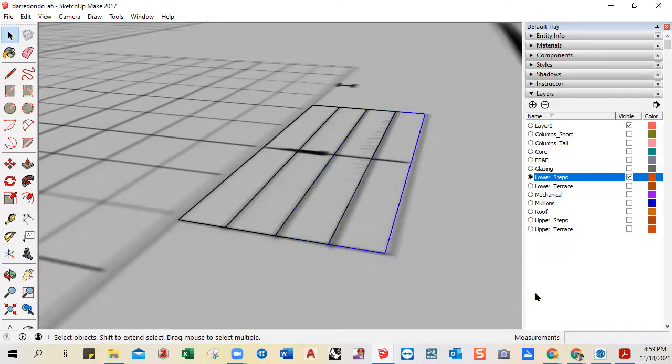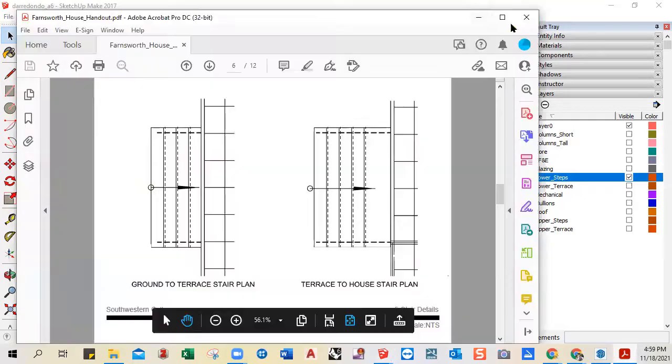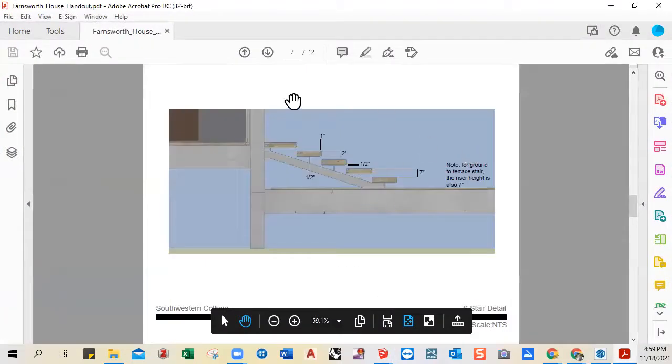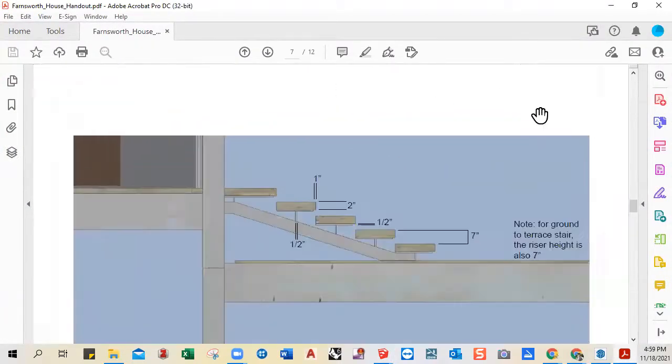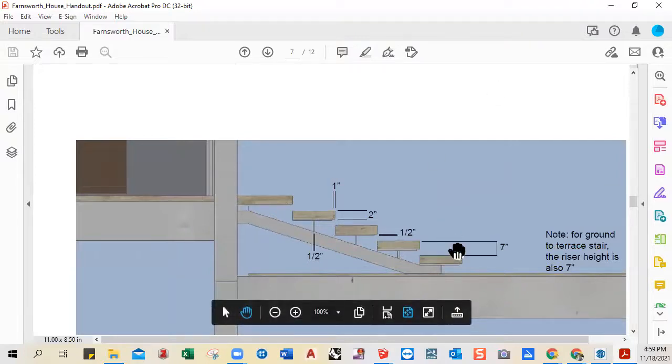If we look at our handout, let me get to that one. Let me bring it back for all of you to see. Bring it down here. Okay, let me zoom in a little bit. So the riser height's the same for the lower steps, and then the thickness of the steps. So the very bottom one, I'm not sure if it's going to be hitting the ground just yet. I don't think so. I think we're going to have to elevate it. But let's start with this.